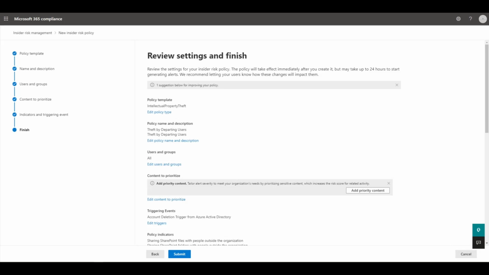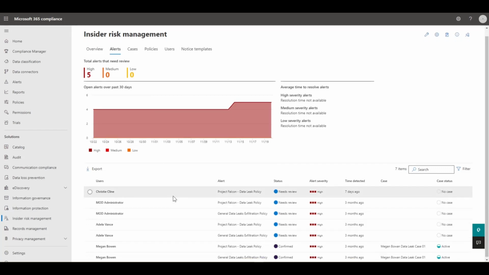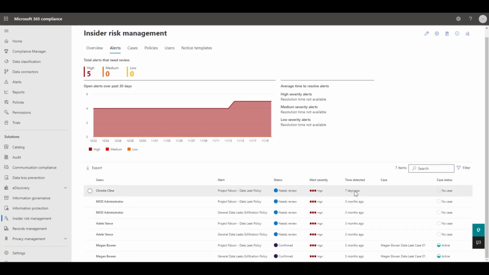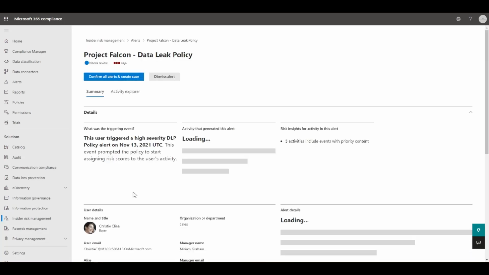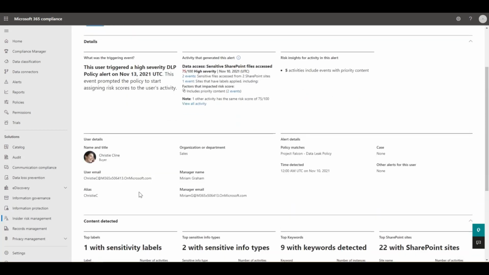Let's take a look at the alerting side. So as we can see in here, we have a number of alerts going back the last 7 days and the last 3 months. Now, each one of these will come with its own variation of overview. So we can see that Christine here has actually triggered an alert. So we can come in and see that she's triggered the policy, the DLP policy for Project Falcon.